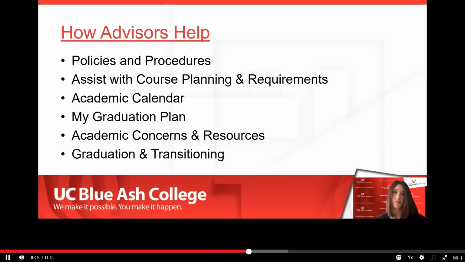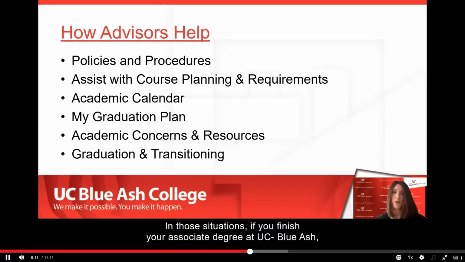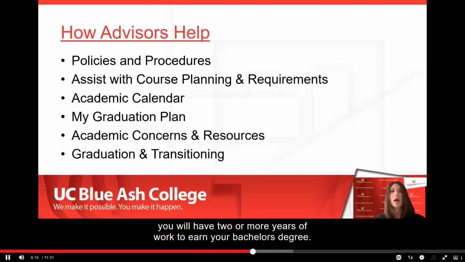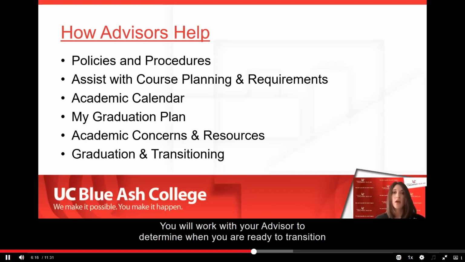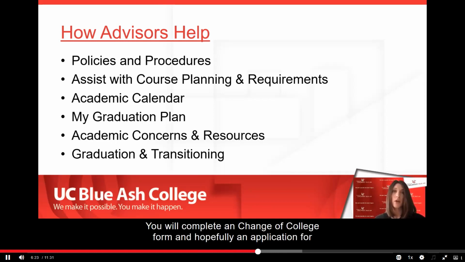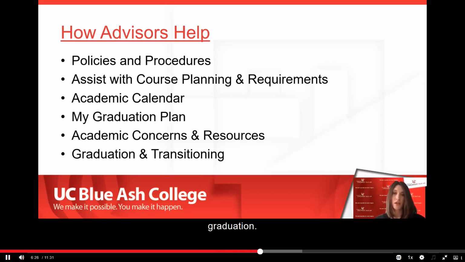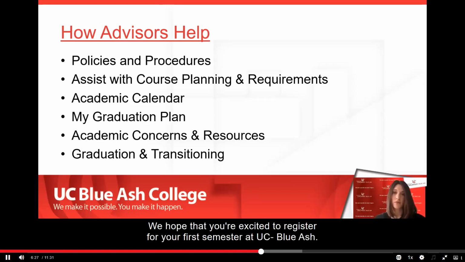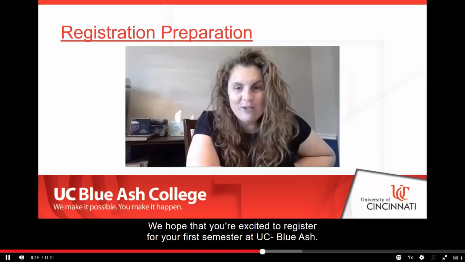So while you are taking classes for your associate degree, you are also completing requirements for your bachelor's degree at the same time. In those situations, if you finish your associate degree at UC Blue Ash, you will have 2 or more years' worth of work for your bachelor's degree. You will work with your advisor to determine when you are ready to transition to your bachelor's degree program. You will complete a change of college form and hopefully an application for graduation.